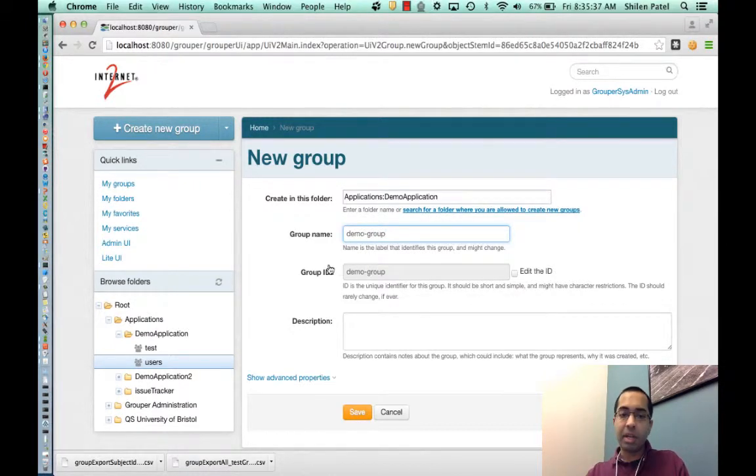demo-group. By default, the group ID is going to be populated with the same value as the group name, but I can click on this checkbox here to edit that. The group ID is a unique identifier for the group, and it should be short and simple, and it might have character restrictions. This is the value that external systems probably end up using, so it's something that should probably never change. Then I can set a description, group for demo purposes.